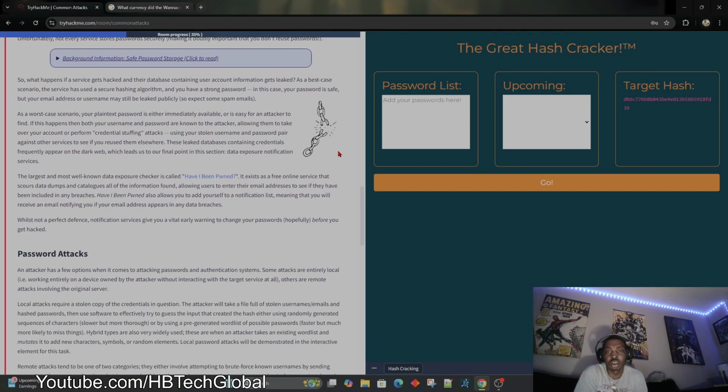As a worst case scenario, your plain text password is either immediately available or available for attackers to find. If this happens, then both your username and password are known to the attacker, allowing them to take over your account and perform credential stuffing attacks, using your stolen username and password pair against other services to see if you reuse them elsewhere.